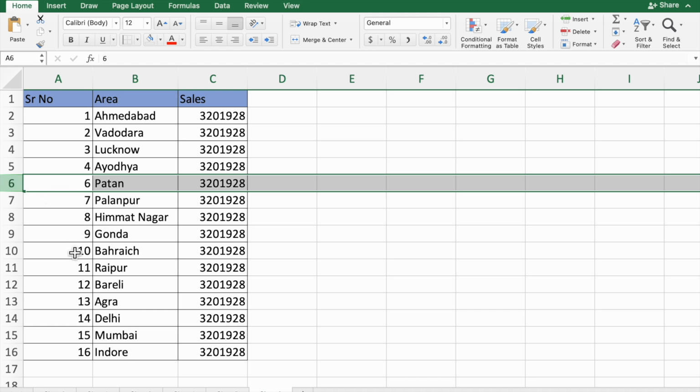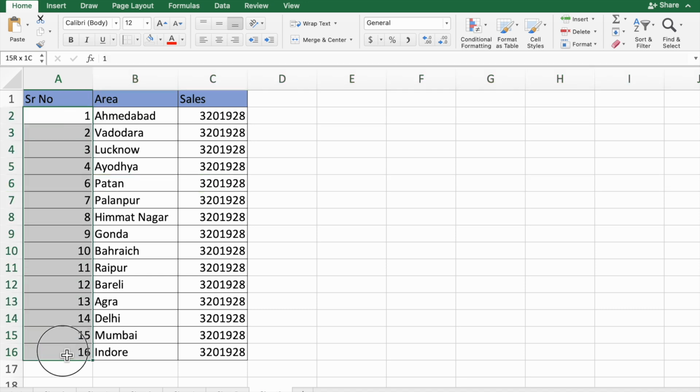So I will show you the method by which you can easily generate the serial number, and the serial number will be automatically updated. So how to generate that? What you have to do is just select the first cell.